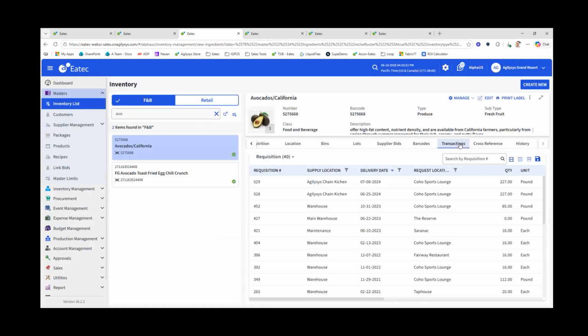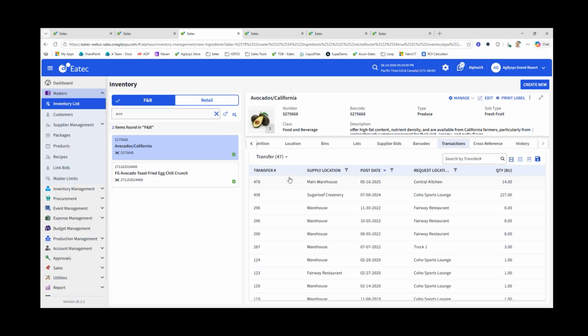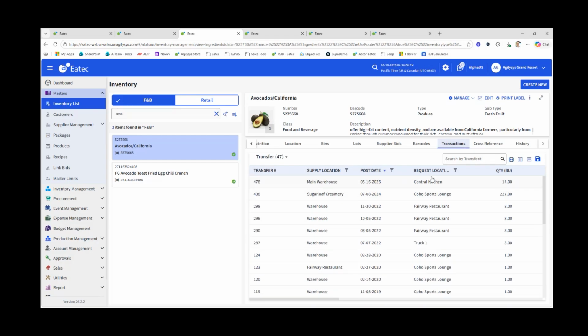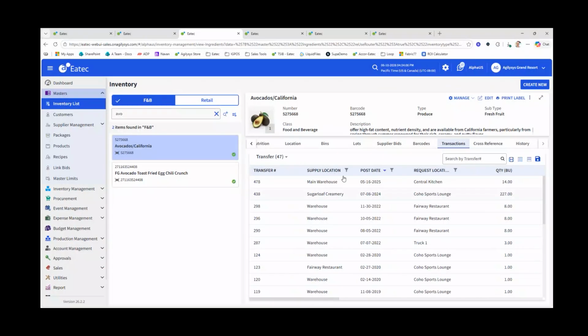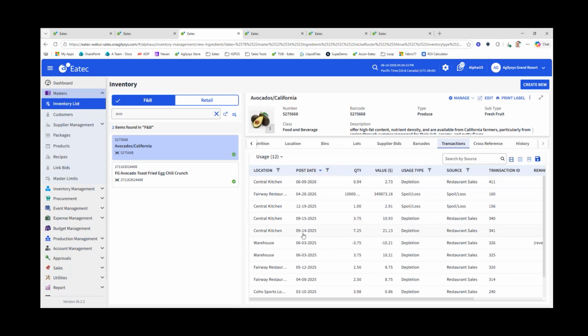I have transactions. I can see everything about what this has been requested, what requisitions this item has been associated to, any transfer from the main warehouse to the central kitchen on this date, and the quantities, and by who and when. I can look at receiving, purchase orders, received no invoice, and usage. Who's been using this? Here I did an inventory correction because clearly I had way too many, so I spoiled off quite a bit.